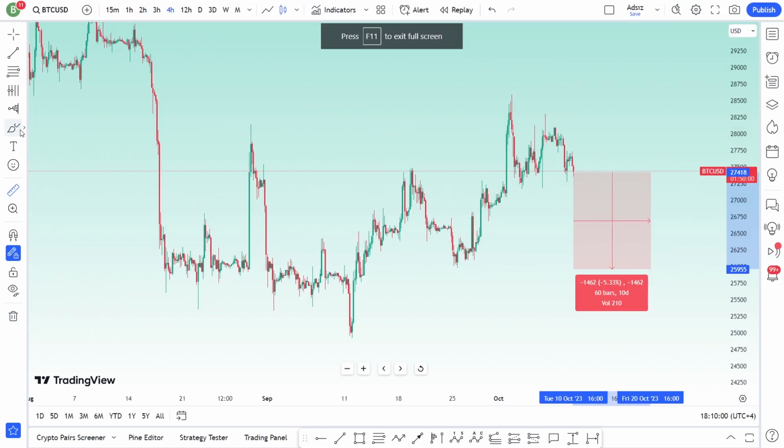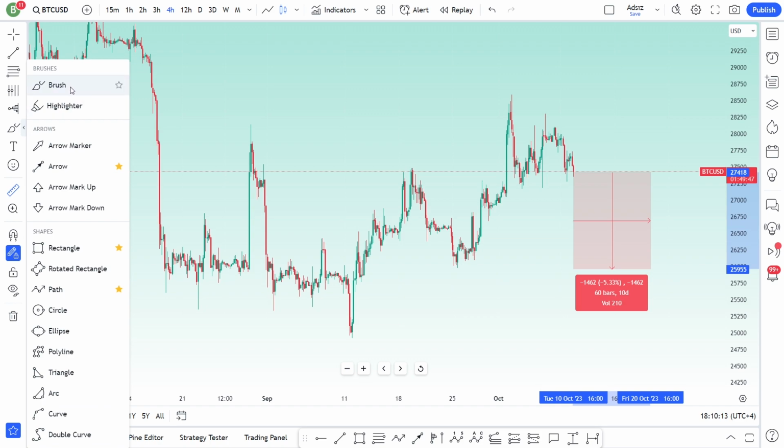And our next tool is brush. If you need some geometric shapes, you can click this little button again. Here you will find brush, highlighter, arrows, and some other geometric shapes for using on the chart. For example, you need to take notes on the charts in the relevant areas. You can use highlighter or brush. For example, I want to take notes on some liquidity areas.